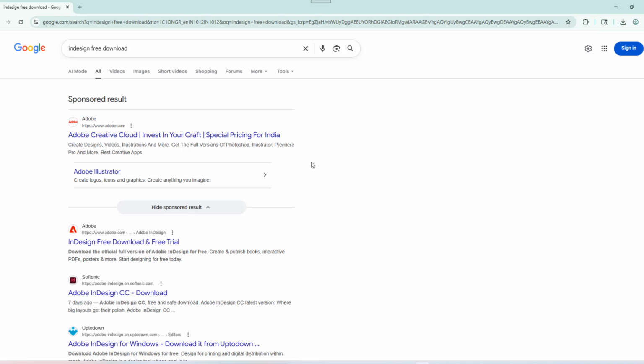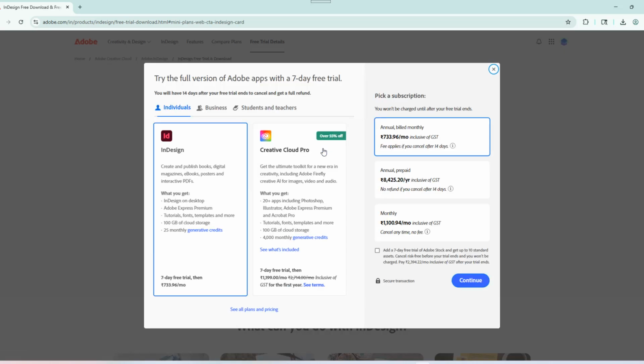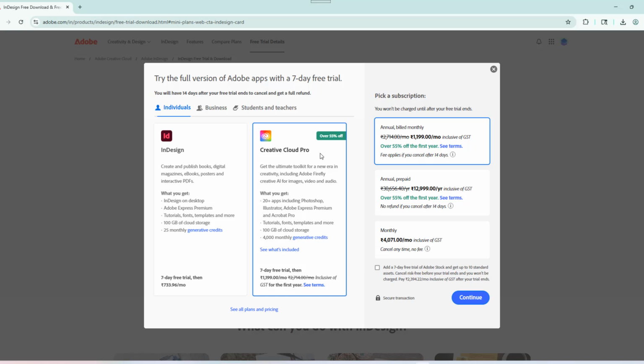Click on the link that says InDesign free download and free trial. Click on the Start Free Trial button. Make sure you are in the Individuals tab. If you only want InDesign, select InDesign. If you want any Adobe Creative Cloud app, select Creative Cloud Pro. Click on the Continue button.